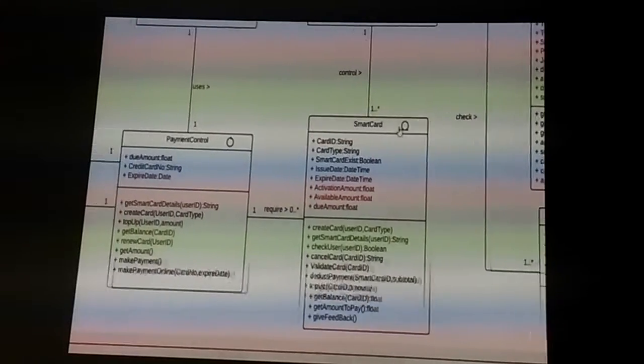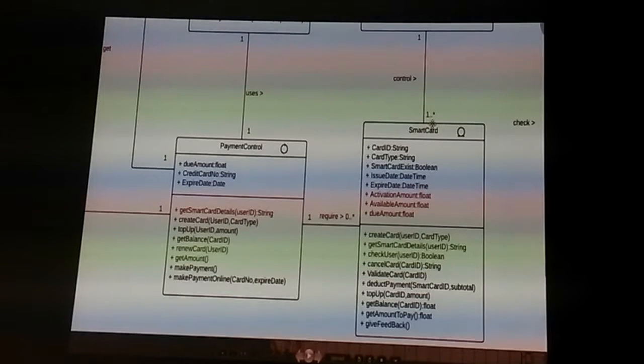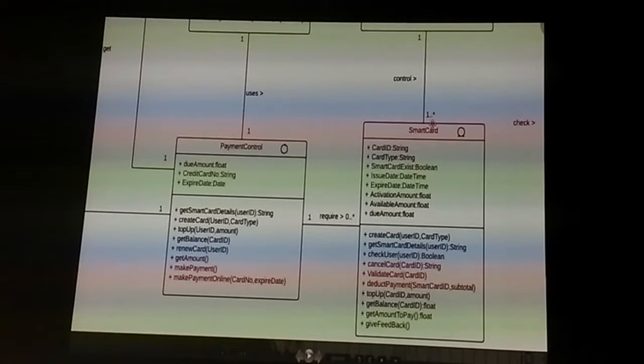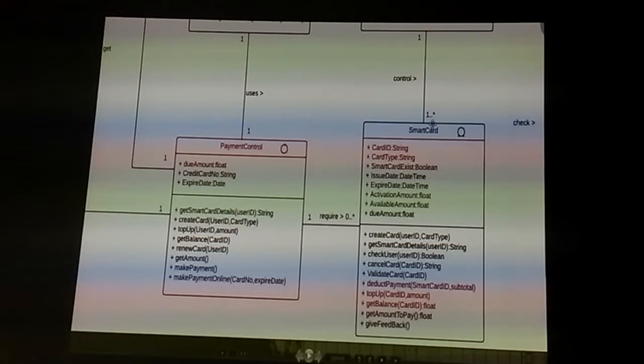Thank you. As the previous member demonstrated, every passenger must have a smart card to travel on transport media. With one smart card, a passenger can travel on transport media such as train, bus and tram. You can see that in our class diagram. We have an entity class called smart card. It has all the smart card related operations such as create new smart card, check user, cancel card after the expiry date, validate card, deduct payment for travel, and top up smart card. View feedbacks are the main features of the smart card entity class.